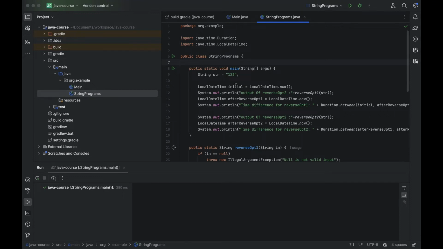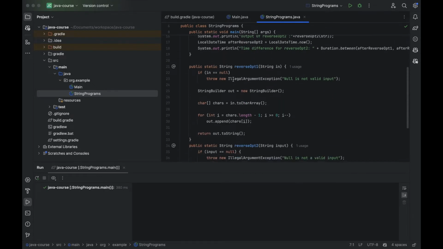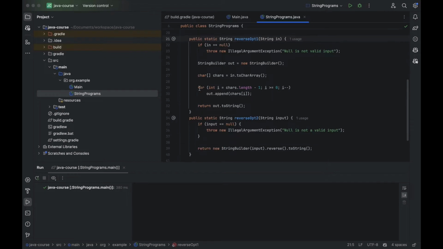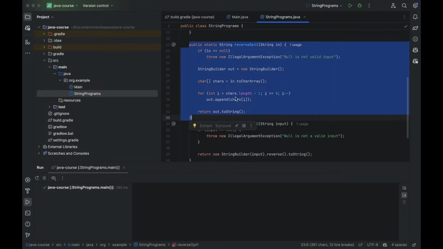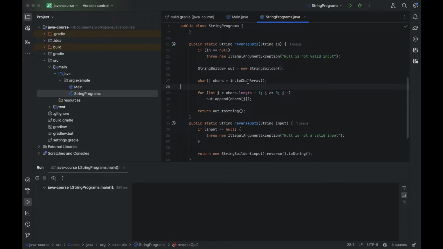Two different approaches to reversing a string and measuring the time taken by each method. This method uses a string builder and a for loop to reverse the characters in the string manually. After the method execution, we measure the elapsed time and print it in nanoseconds.